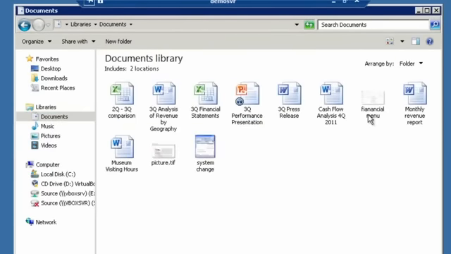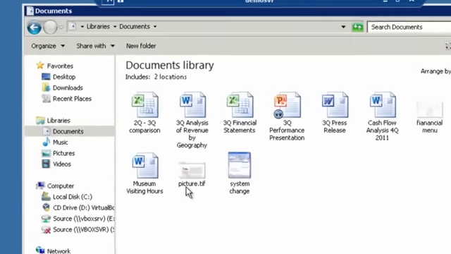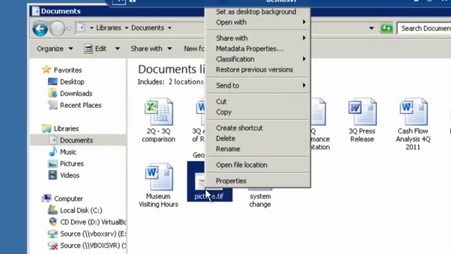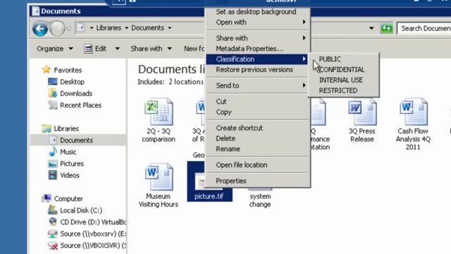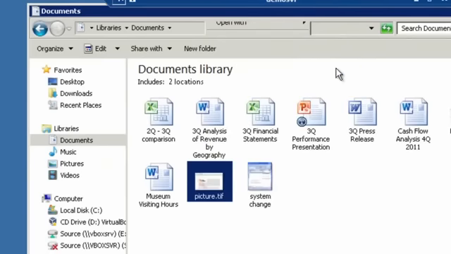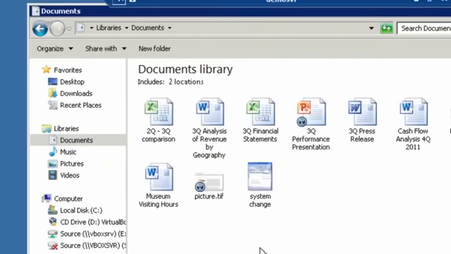Here we have a TIFF file which has been produced by scanning a document. In this case we want to classify this document, so we right click on it, we get the classification menu, and in this case we're going to select a classification of confidential. When we do that, we'll see that an overlay icon appears on that TIFF with the Titus logo, and this indicates that the file has been classified.